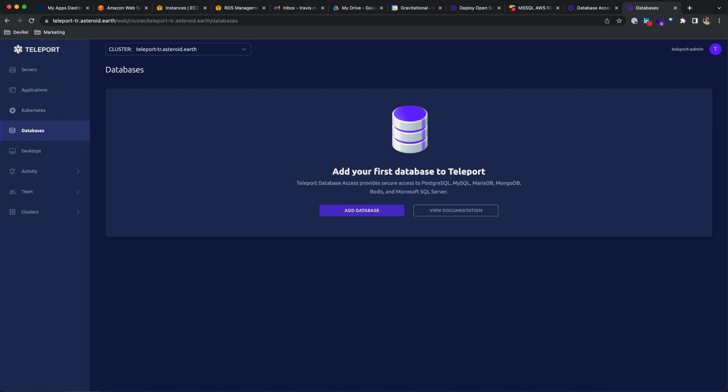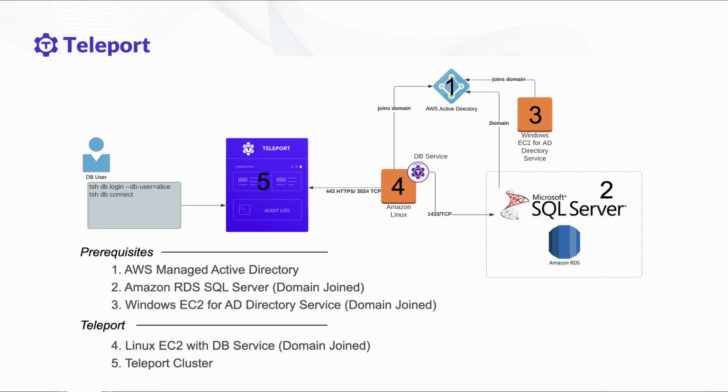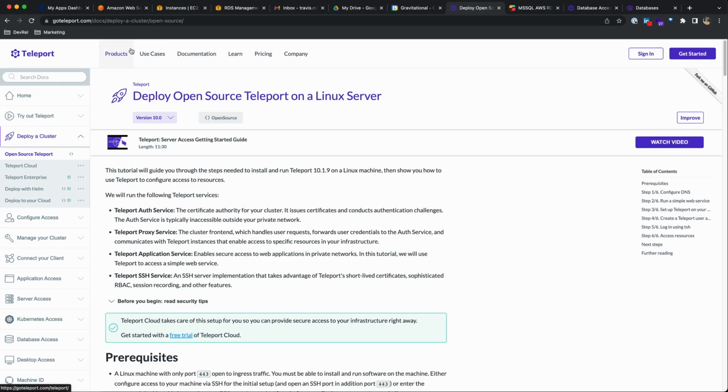Well, if you look back at our diagram, at number 5 here, we have our Teleport cluster. Now I'm not going to go over in this tutorial how to set up a Teleport cluster because we have lots of videos on that and we have some good documentation. It's very simple to do. And actually, if you go to goteleport.com/docs and then go down to deploy a cluster, you'll get to this walkthrough.